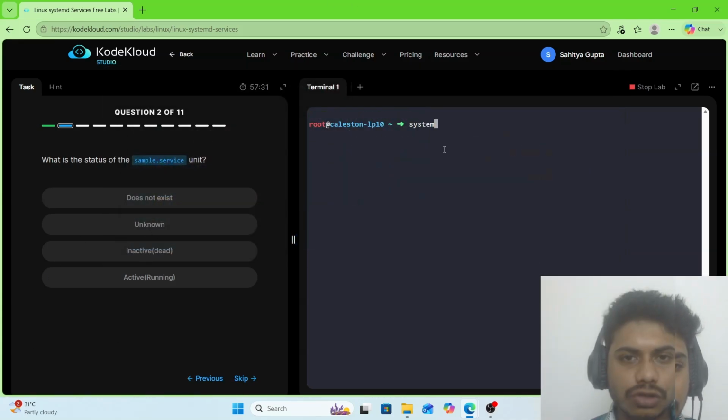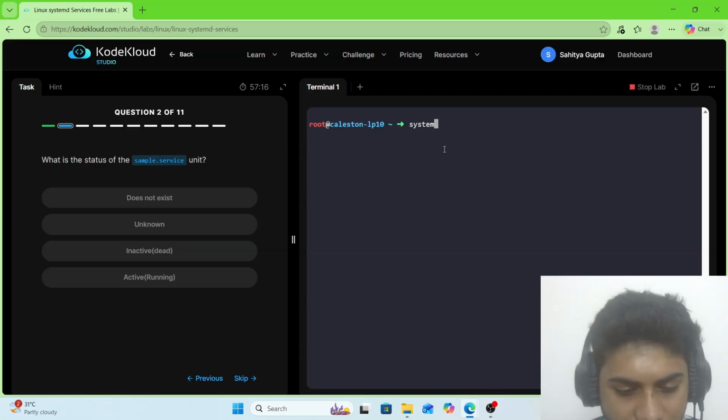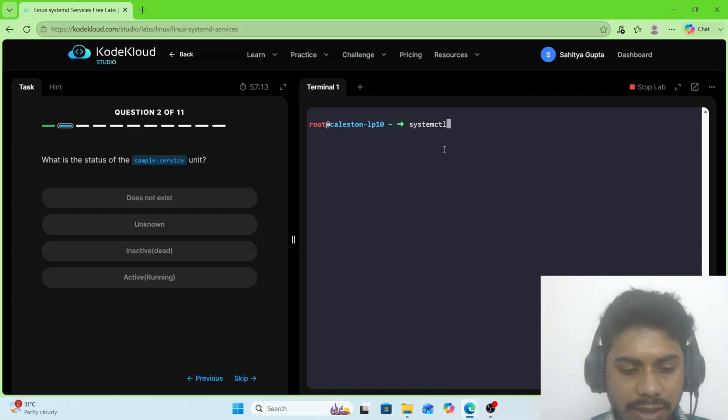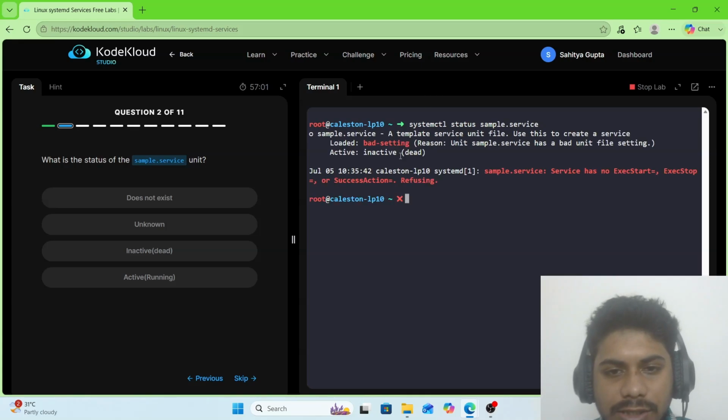All right. So the command which is used to connect to the systemd services, or you can say systemd, which is the component of Linux, is systemctl. Let me type it again. systemctl status. I want to see the status of what? sample.service. Let me press tab here to autocomplete. You can see it's inactive. It's inactive, dead. The service is dead.